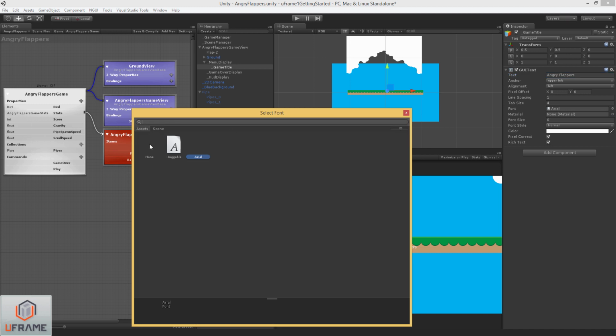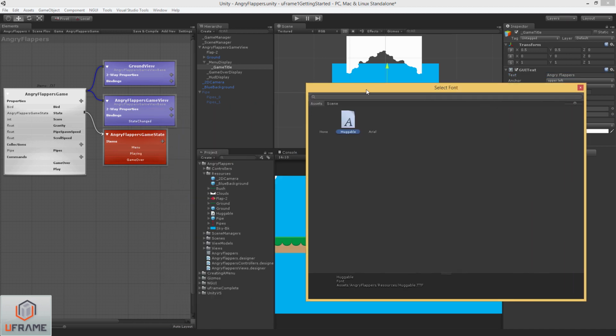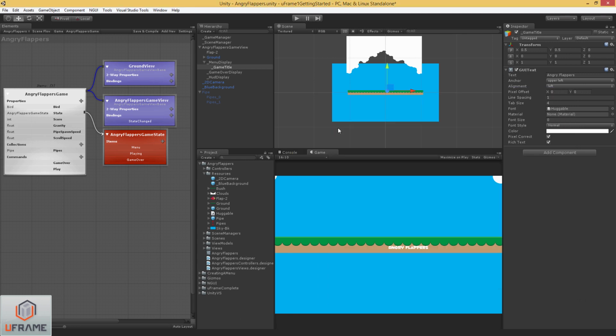I'm going to choose a font here. And the Huggable is included in your resources folder. We're going to set this to the middle center. And adjust it upwards a little bit. Set the text size to be a little bit larger. Alright, that looks good.